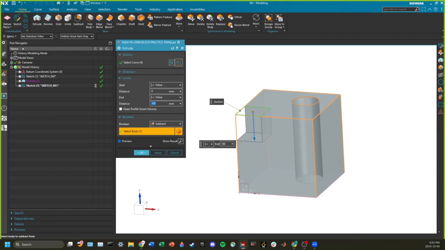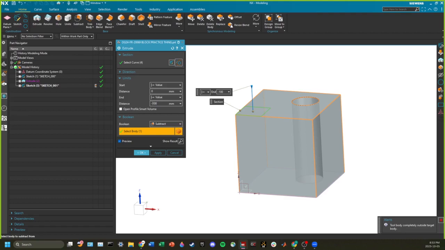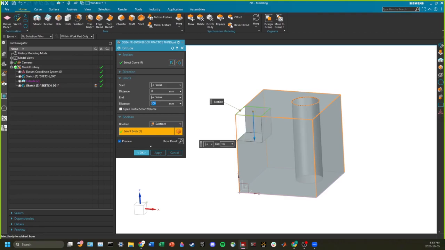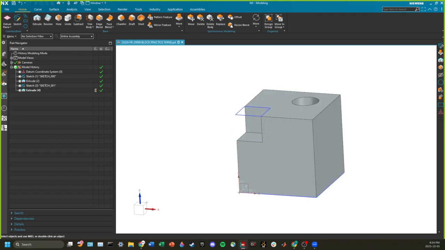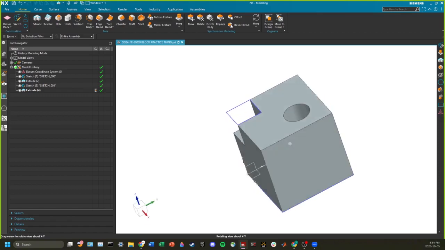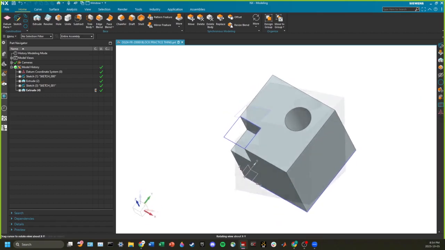If you type 100 in here and it shoots back up to the top instead of going down, what you can do is type in negative 100 and it just does the opposite direction. So I'll say 100, that'll put it in the right direction for me. I'll hit OK. And there we are. There's the block I wanted.